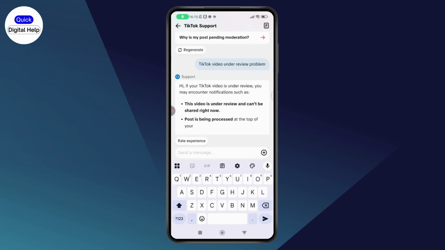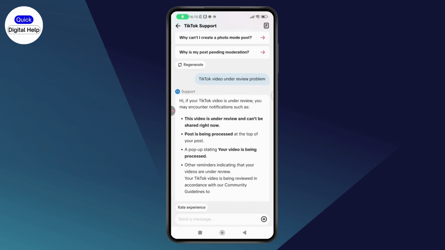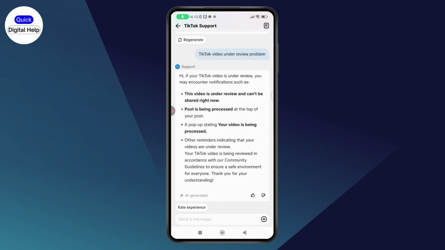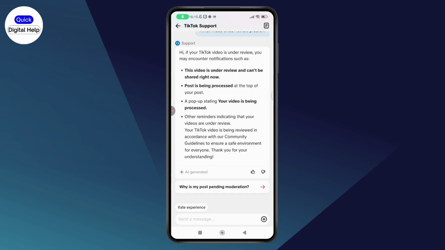And as you can see, if your TikTok video is under review, you may encounter a notification such as this video is under review and can be shared right now. So the post is being processed at the top of your post. You just need to simply wait for a few minutes because your TikTok video is being reviewed in accordance with the community guidelines to ensure a safe environment for everyone.